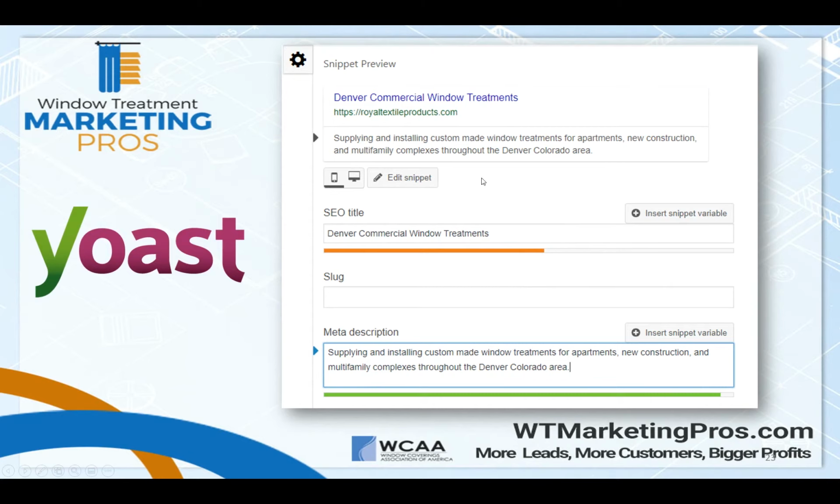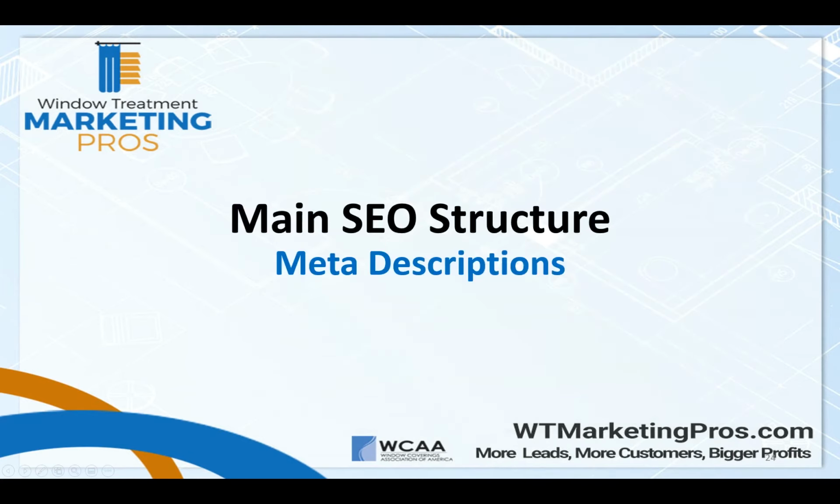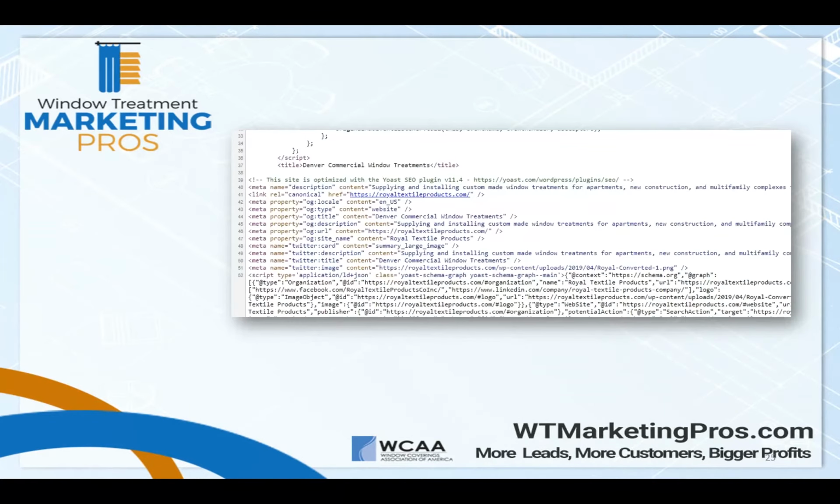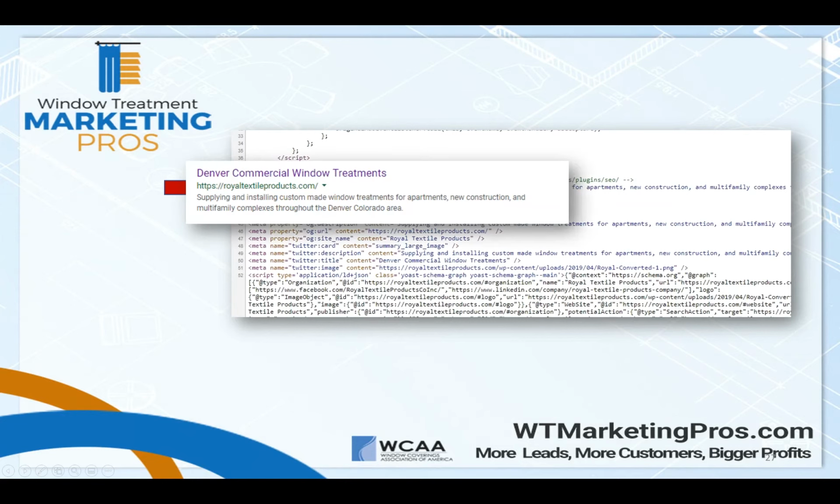So that's it for page titles. The other thing that's important while I'm looking at this is the meta description. The meta description is a one or two line sentence of what that page is about. If we look at the code again, we can see the descriptions right here. Supplying and installing custom-made window treatments for apartments, new construction, multi-family complexes, blah, blah, blah, right? So once again, where does that show up? Right here in Google. We are controlling what Google shows to people.